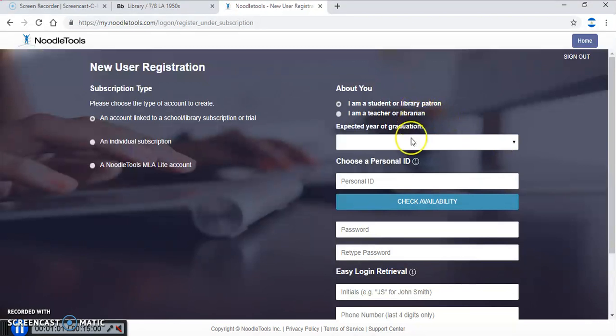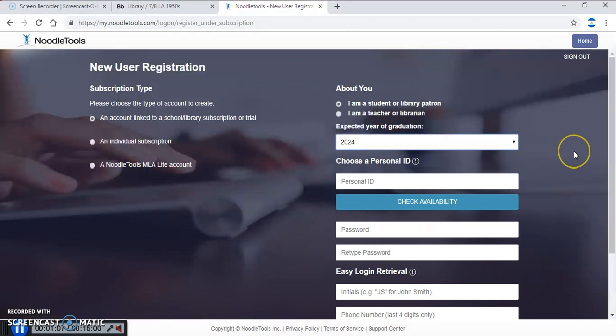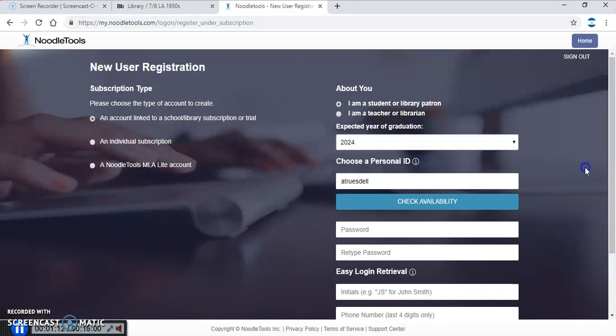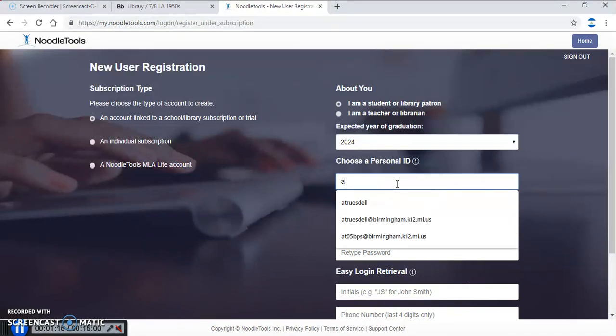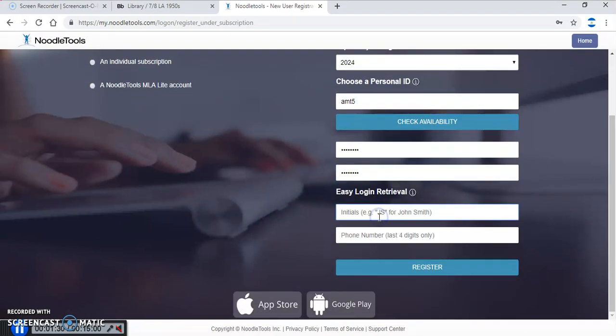And you will register as a student. You will put in your expected year of graduation from Birmingham Public Schools. Your personal ID should be your school username. I think for you guys that looks more like this. We would like your password while you're working with a partner to just simply be password, and you can come in and change this later. And for the easy logon retrieval, you're just going to put your initials and the last 4 digits of your phone number so that if you forget your password, you can type these things in and come back to NoodleTools.